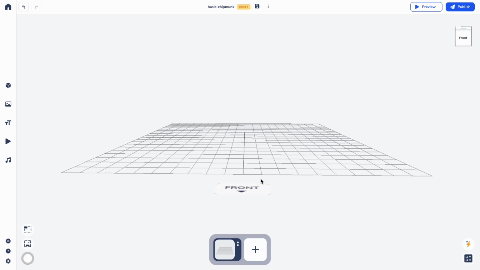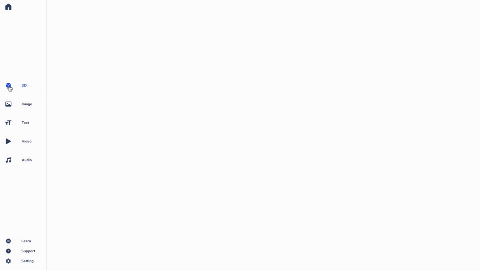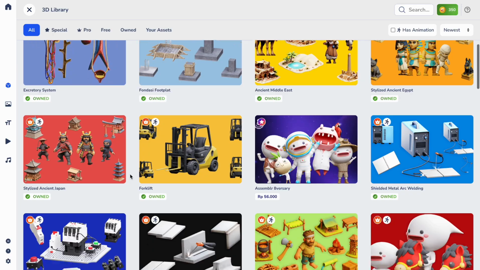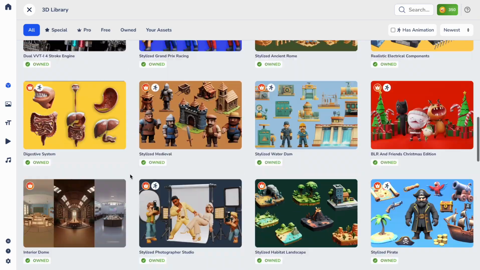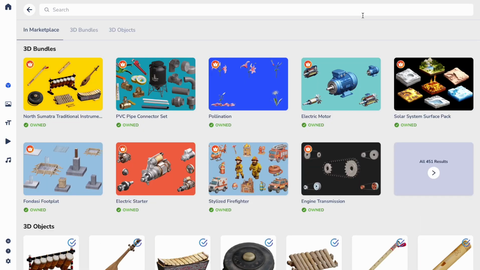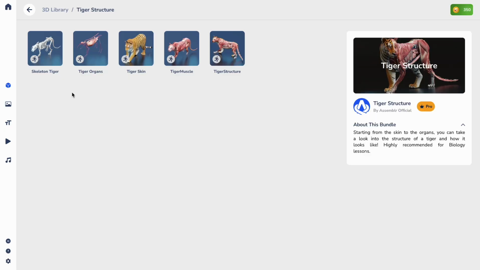Hi, let's create a display in 3D on Canva. Let's go to the 3D menu, and there are a lot of 3D objects. Let's search for what we want. I want to search for tiger, and you can search for your favorite objects that you want to put on a similar canvas.